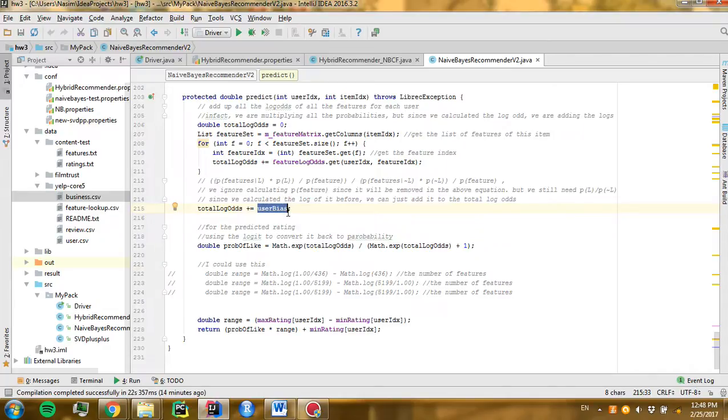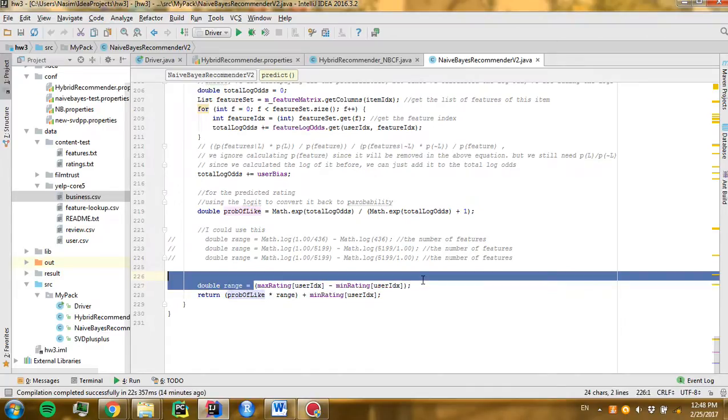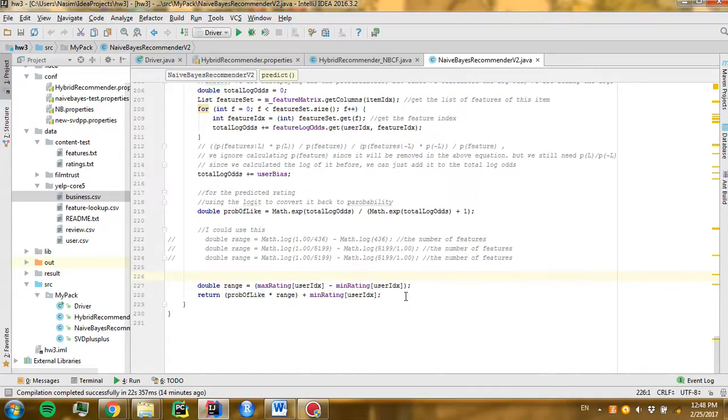So we here add the user bias or our priors in here, and we convert them back to probabilities to get to our prediction, and to make sure that it's between 0 and 1. Then using the range, we make sure that it's between the range of the rating of the user. It's between the minimum and maximum of the user rating. And here we have our prediction.